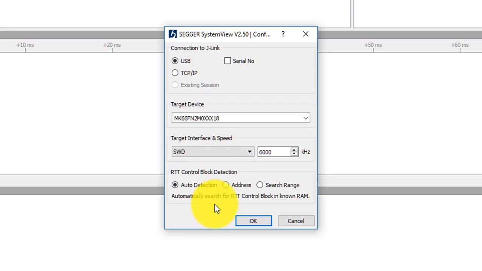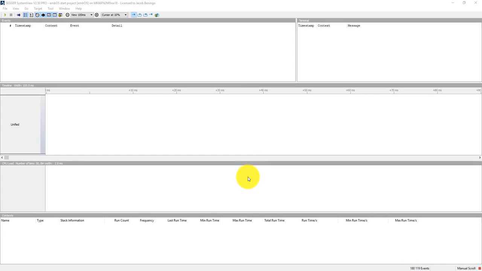We're going to let it auto detect and automatically search for the RTT and all the control blocks that are associated with it automatically in memory. So those Segger RTT blocks will create a little memory buffer in memory that's going to store the different event data that's going to get then transmitted back up to SystemViewer and allow us to see what's happening in our application code. So I'm going to go ahead and click OK. And as you can see, nothing exciting has happened yet.